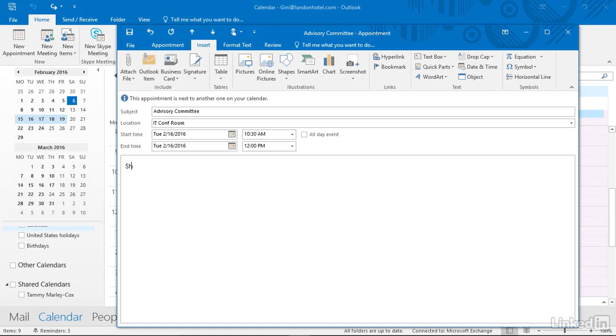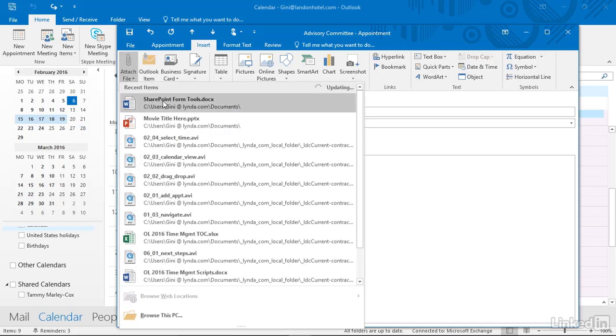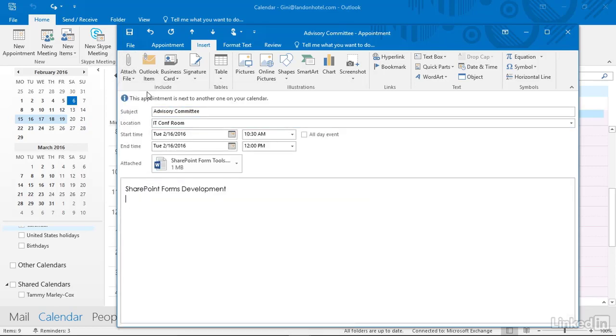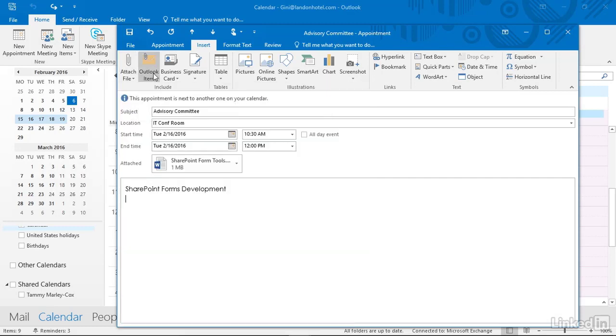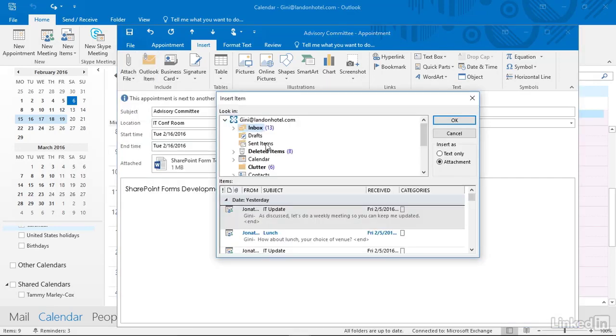In this case, I want to add a file for this particular meeting. We will be talking about a topic for which I have some information in a document. Notice that if I click the drop down, it will let me find recent items or go browse for the particular file that I'm looking for. So I could attach a contact. I could attach a calendar item.